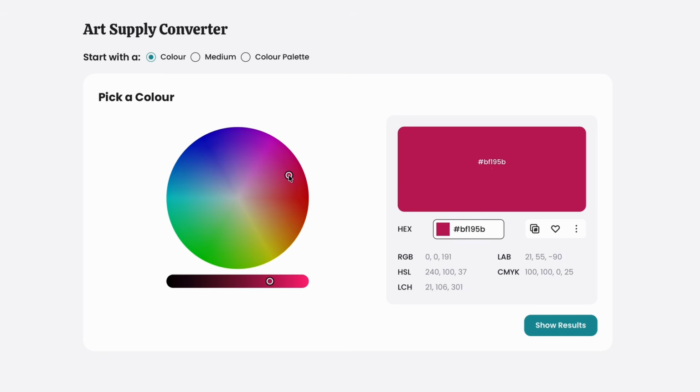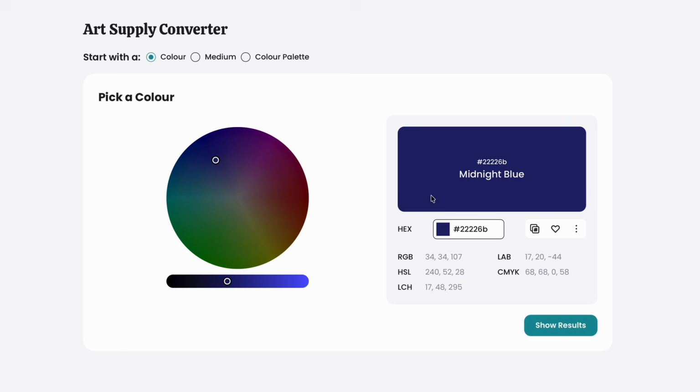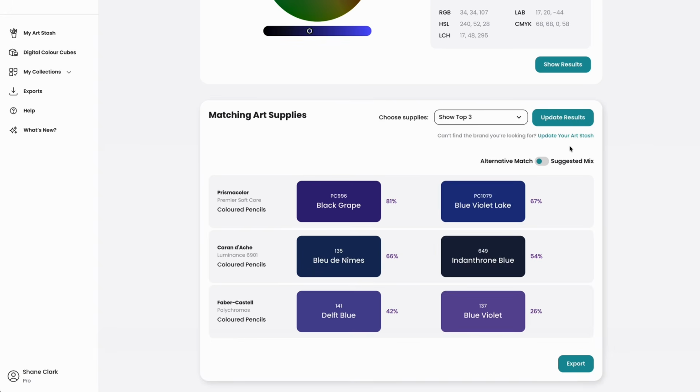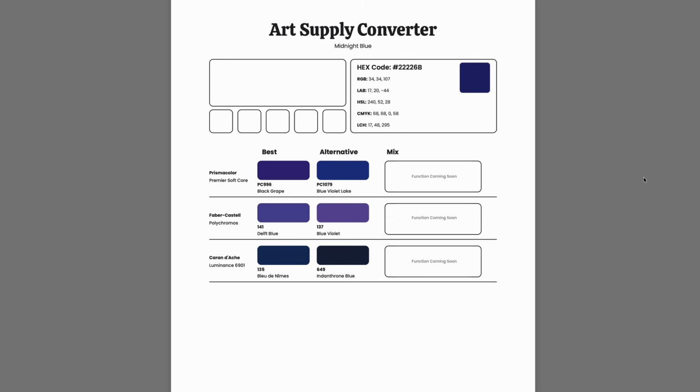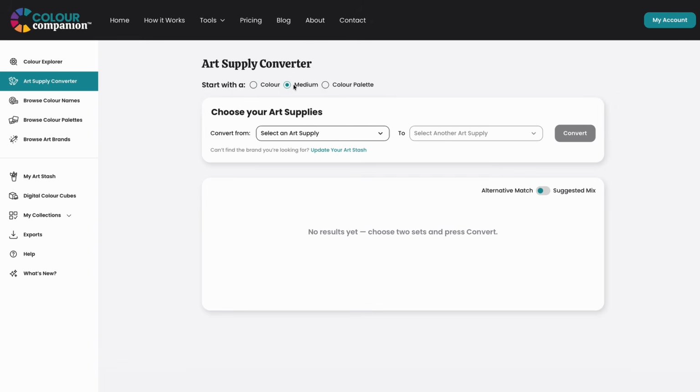This is similar to the Explorer, except it's more focused on matching art supplies to a colour that you already know that you want to use. It'll give you the colour information and matches that you need, as well as an exportable conversion chart for referring to later on.